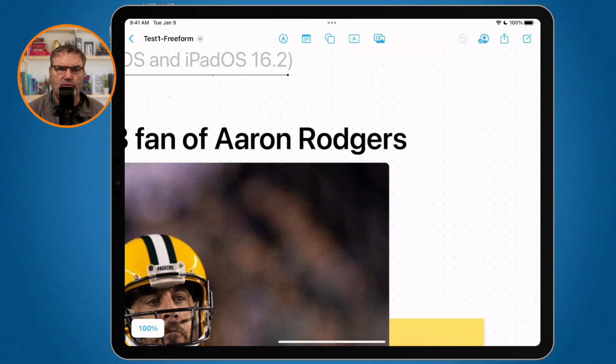I send a message through Messages, or it could be email, however you want to send it. It's basically you're sending them a link. And then all the other person does, in this case, all Steve has to do is click on that link. And if he has Freeform, it'll open it up, and we are collaborating. That's really how simple it is.